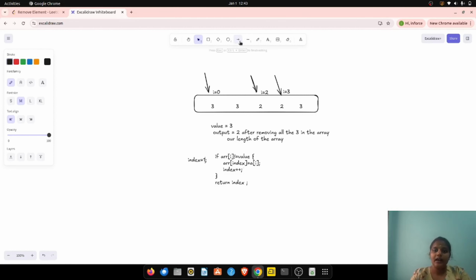Then our I will move to the last element, that is I equal to 4. It will check if our array of 4th element is not equal to our 3. No, it is the same as the value, array of 4 is 3, equal to 3. So this condition does not pass. Then finally we will return our index value, that is 2. Now we will try to solve this in LeetCode.